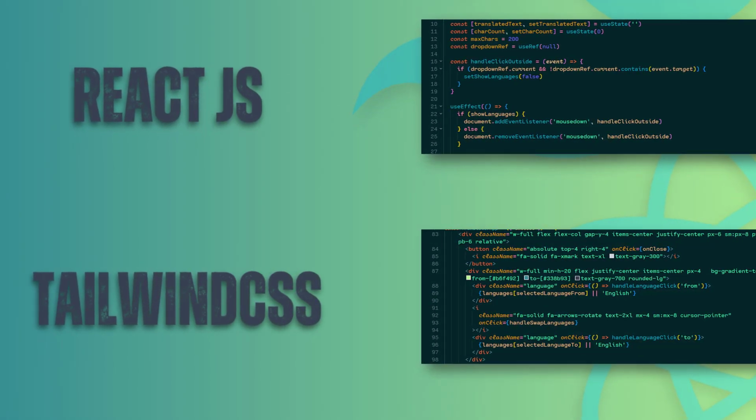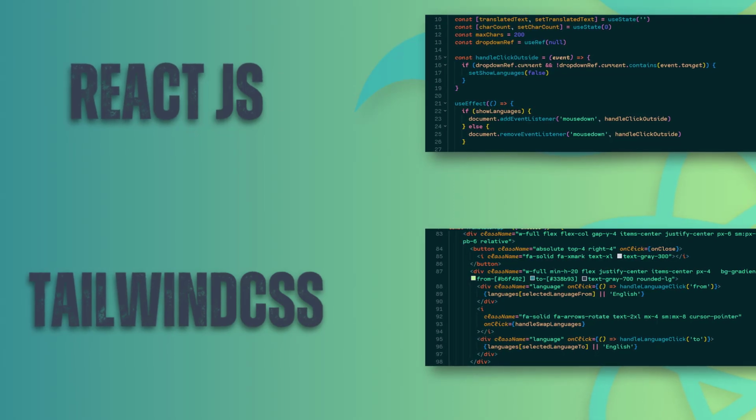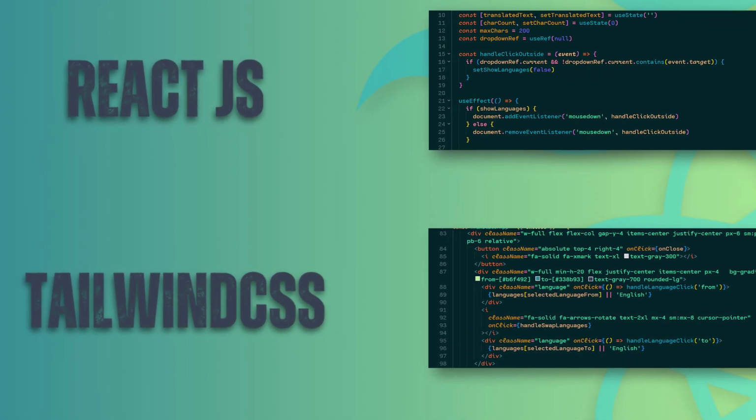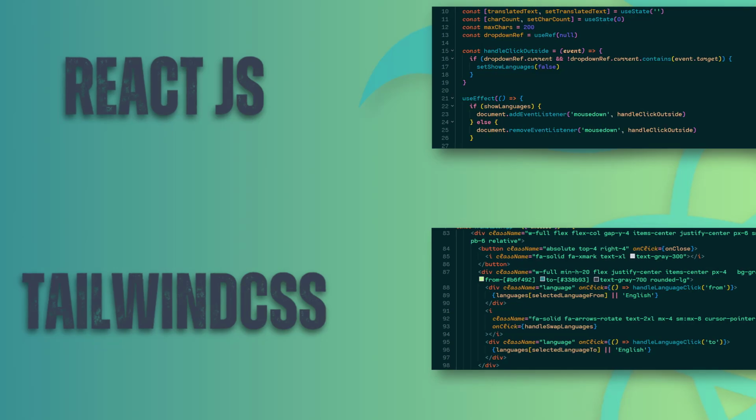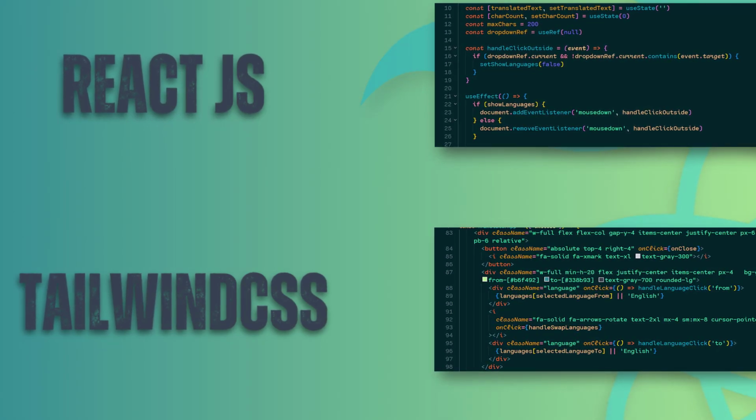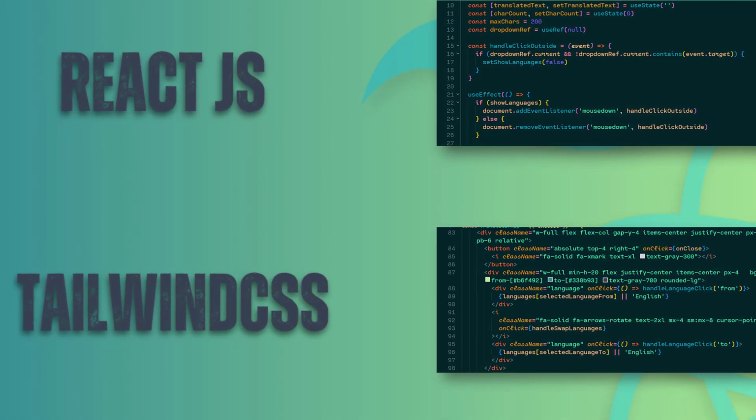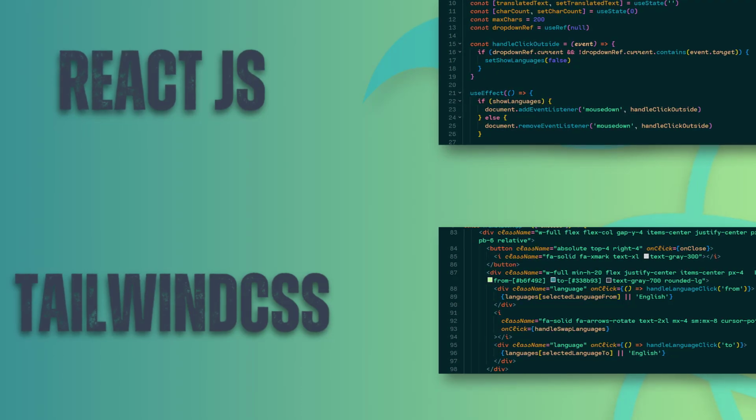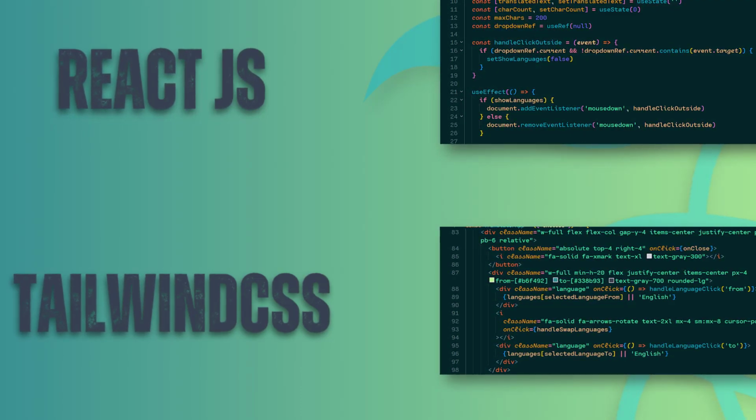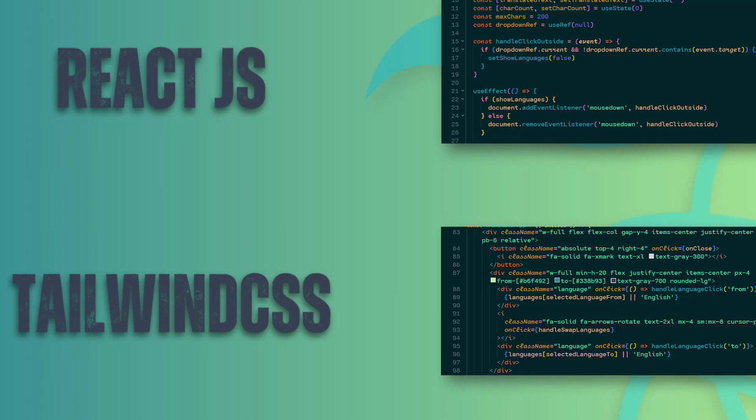Before we get started, I would like to mention one thing. Having some basic knowledge of ReactJS and TailwindCSS will be beneficial. If you're new to these technologies, don't worry, I'll explain everything in a simple and straightforward way. But if you know the basics, it will make following along even easier.